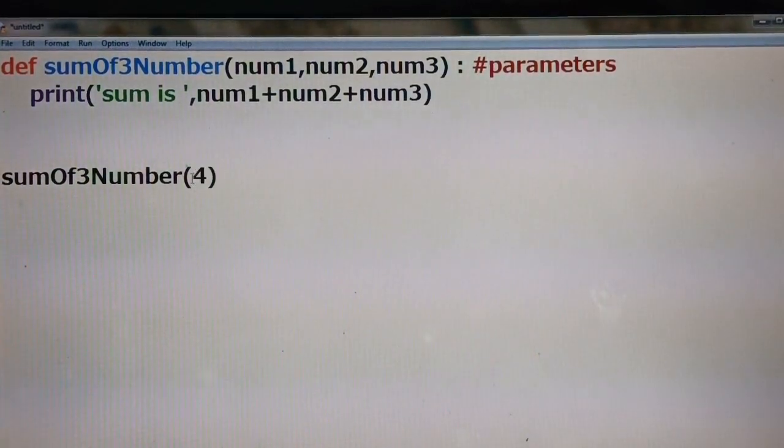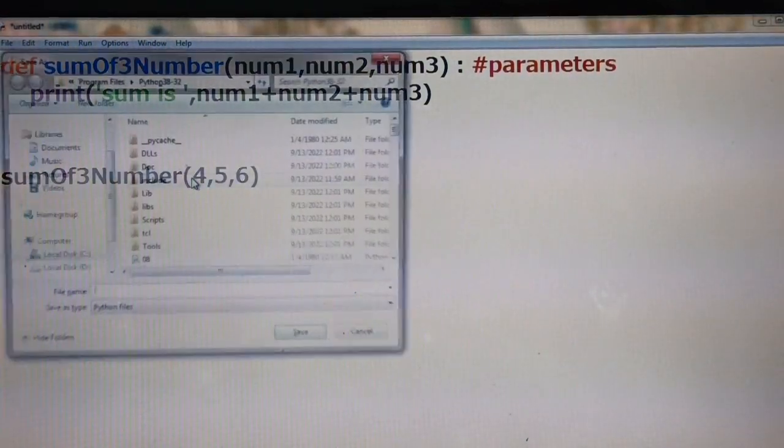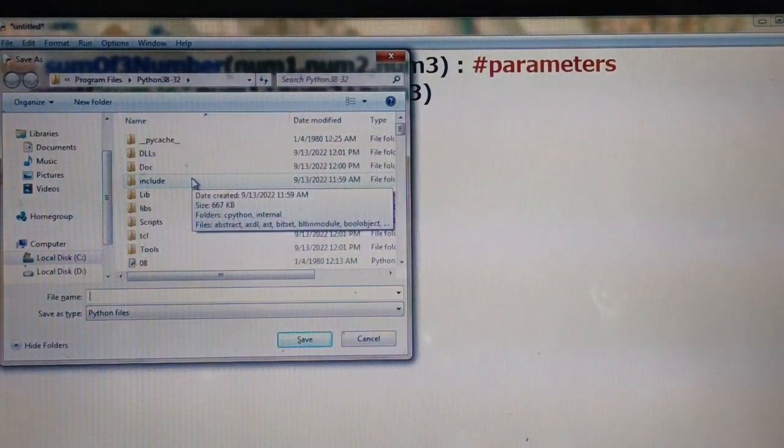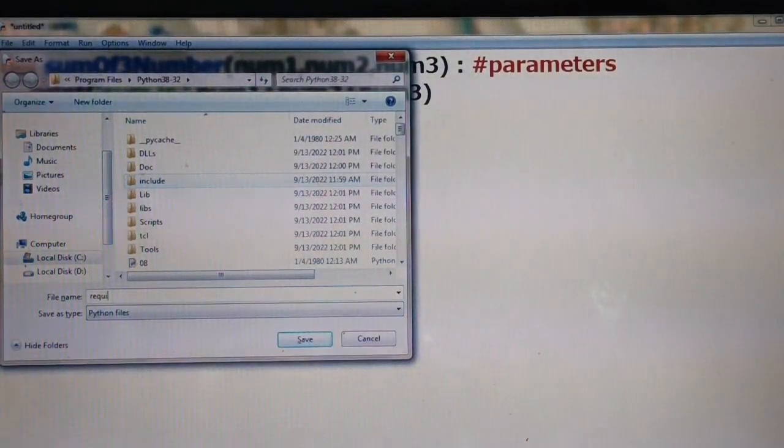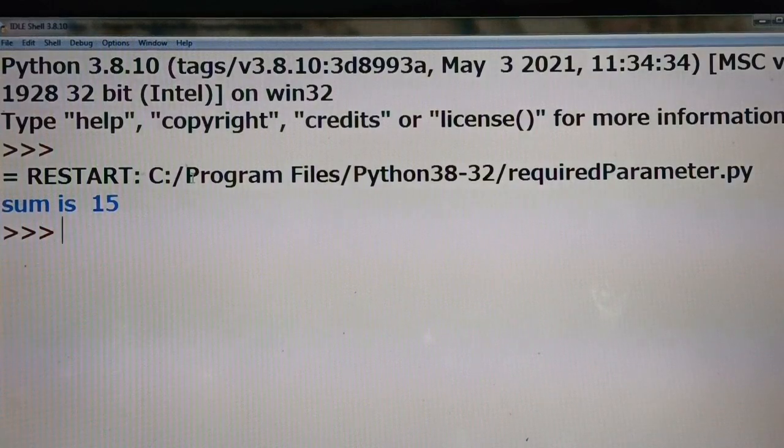So let me pass 4, 5 and 6, and we know the sum is 15. Yeah, it's 15. The point is it's a correct program, so it will definitely give you a correct output. Let me save the file as required parameters. Done. Save it and run it. So the sum is 15. Clear? It's not giving me any error.